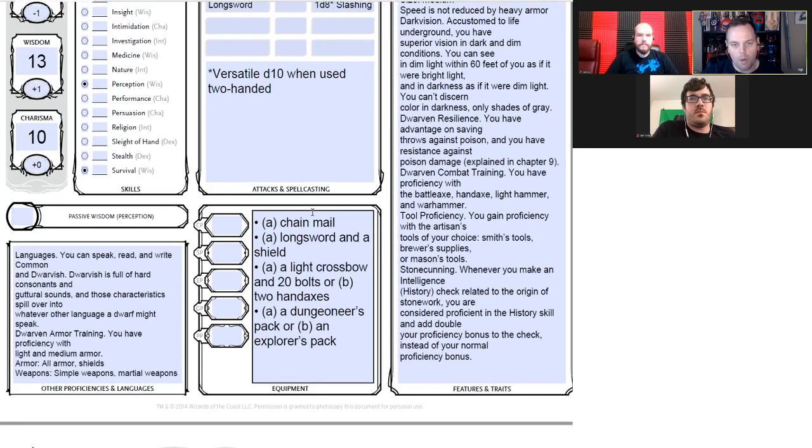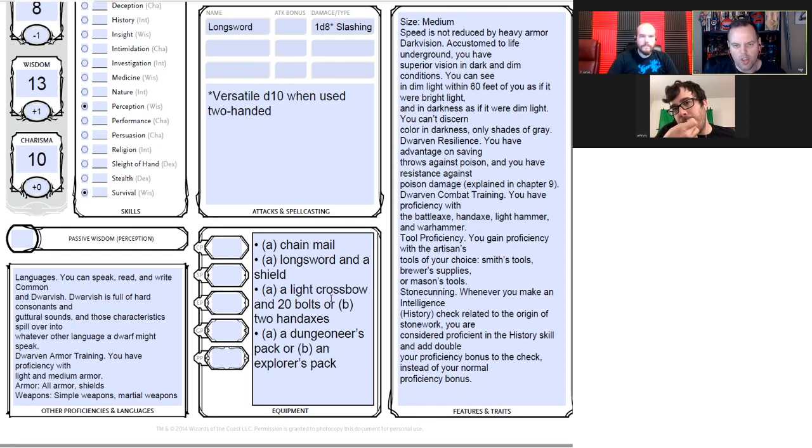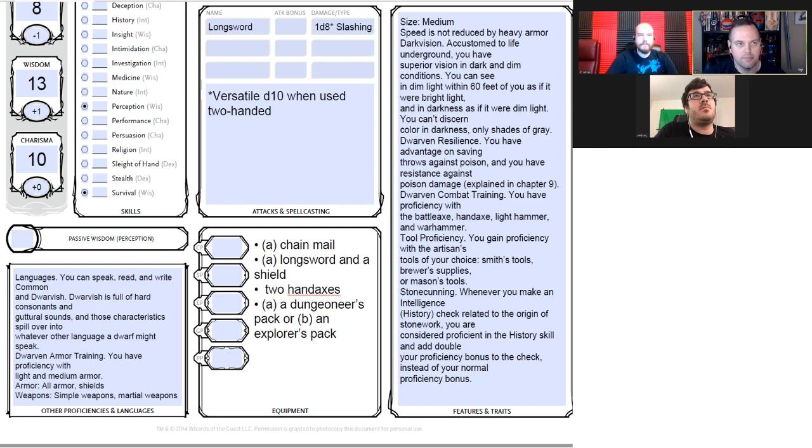Now, kind of working our way back down through the equipment here. It's a light crossbow or 2 hand axes. These are basically just ranged weapons. Then you also get a Dungeoneer's pack or an Explorer's pack. All right, so working our way down the equipment list, you basically get an option of some ranged weapons. We're going to choose hand axes. Why? Well, if you look at the list, it's because they use strength. So, boom, hand axes.